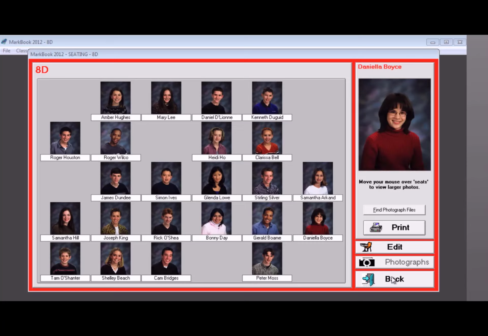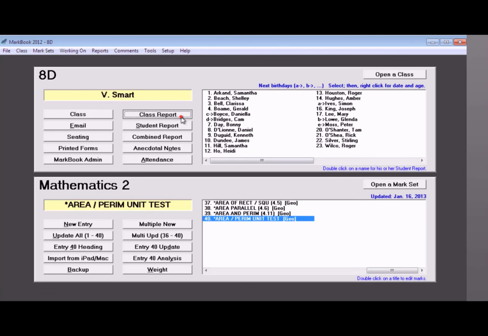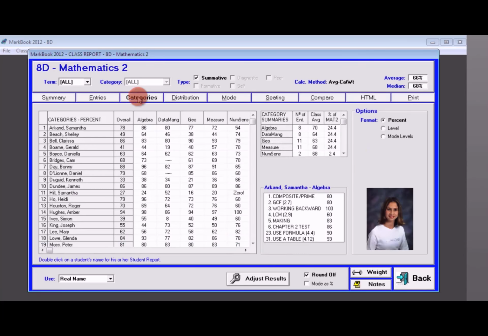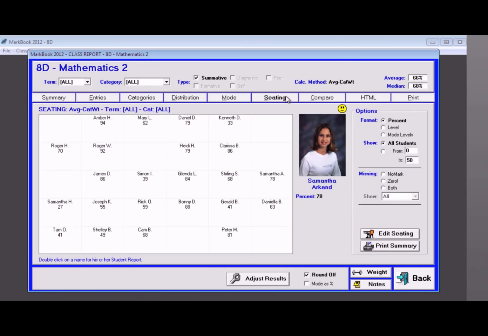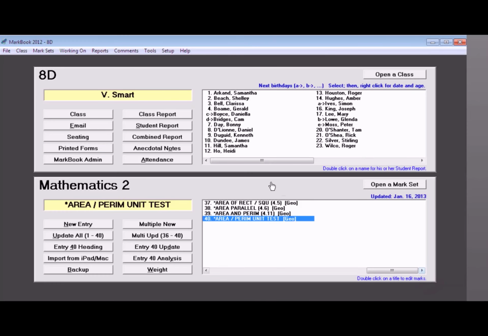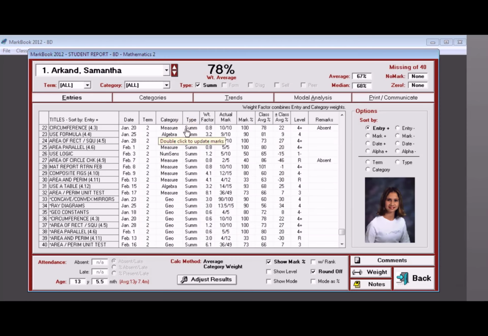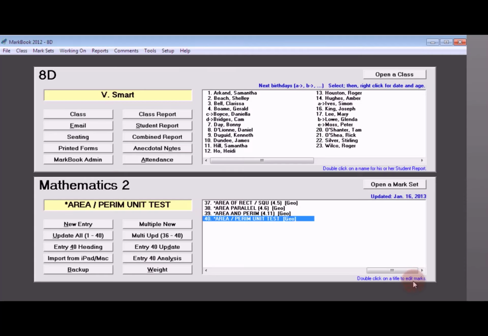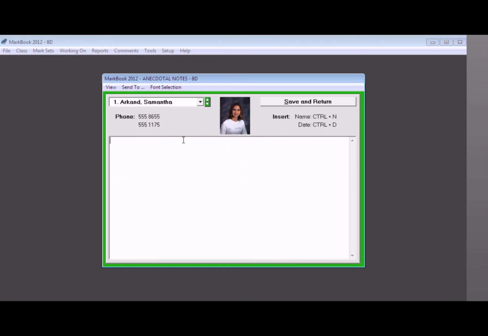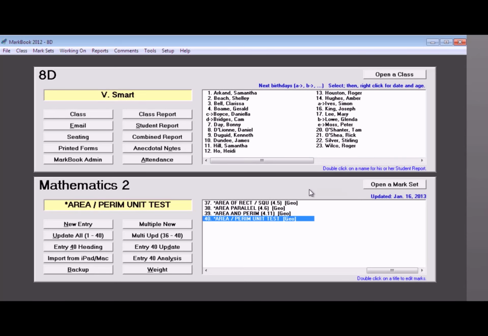For instance, click Back, go to Class Report, select Categories, and the student image will display at the lower right. On the Seating tab, student images will display by clicking on specific names. And click Back. On Student Report, the images will again display on a number of the screens here. And click Back. On Anecdotal Notes, the image of each student selected will appear at the top of the screen. Save and return to get back to the main form.